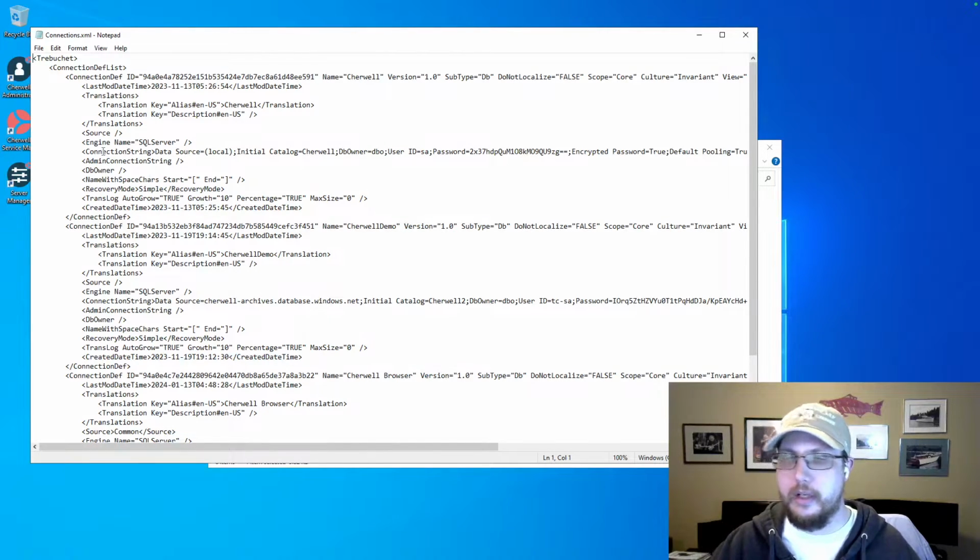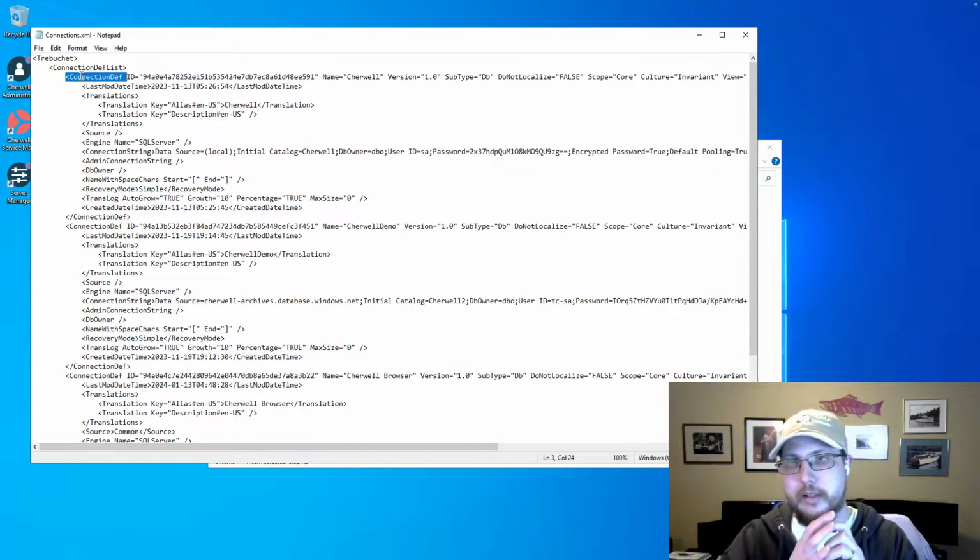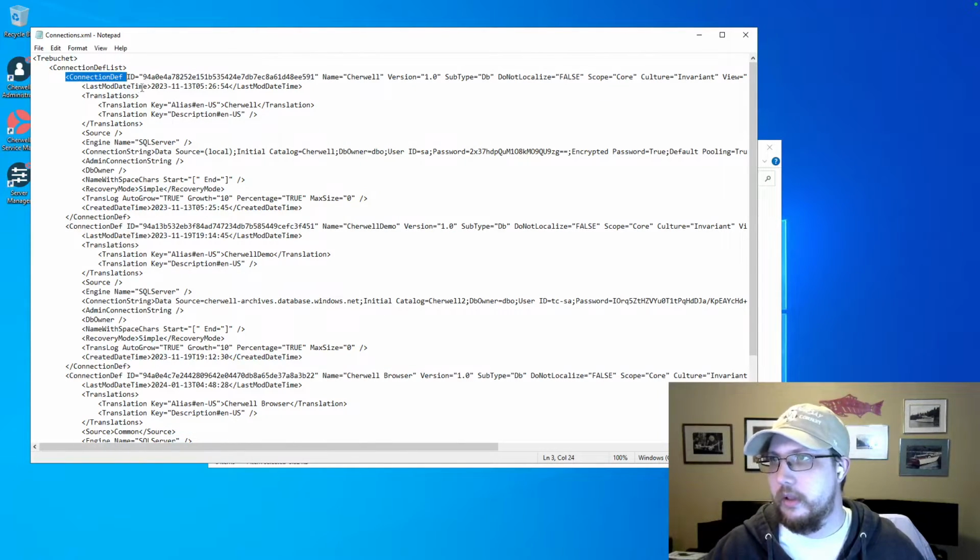lots of information about the connections. You can actually see connection def, connection def, connection def. There are three of those. Each of these corresponds to one of those little database icons in my Cherwell connection chooser screen. We'll look at the first one.